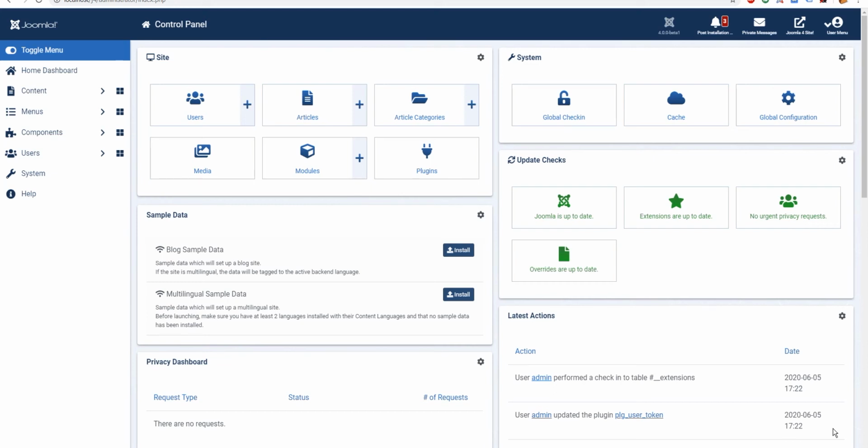My name is Chetan, and in this video we'll look at implementing token-based authentication in your Joomla 4 website. Now Joomla 4 has this feature by default. I'm just going to demo how you can use this feature. So it's a combination of two new features.